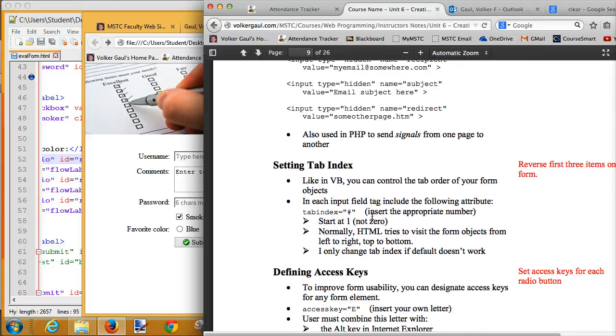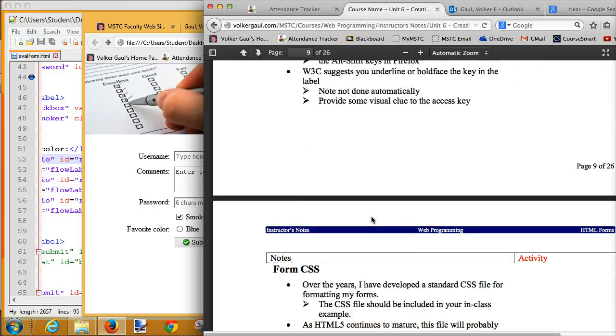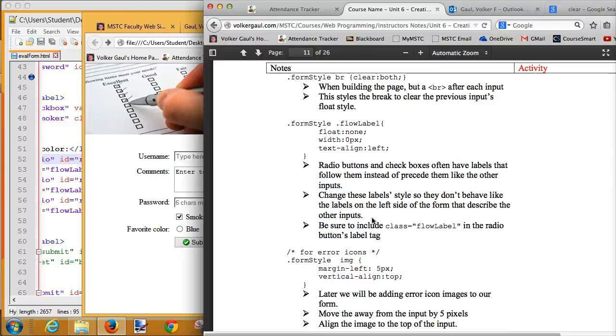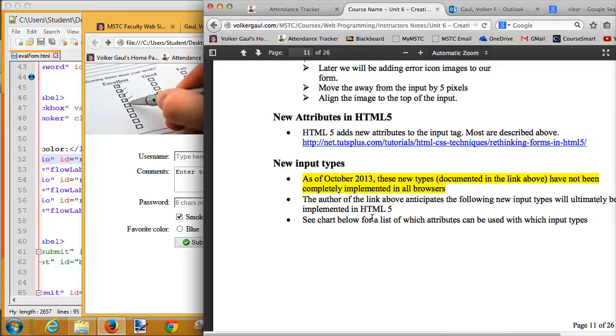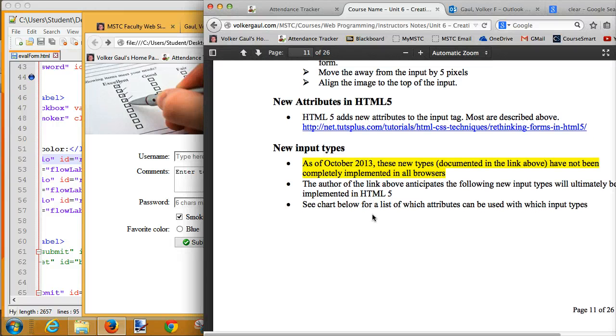And we'll talk about hidden inputs, access keys, CSS we already looked at. And then we'll take a look at the new stuff in HTML5, and that's where maybe, depending on your votes, we'll let you do a little bit of work. All right, enough for today.